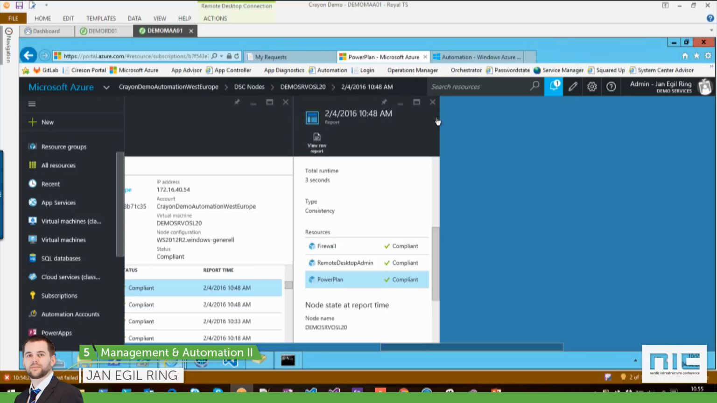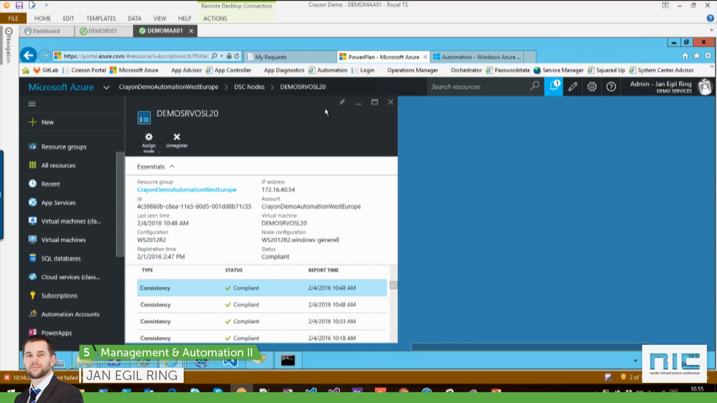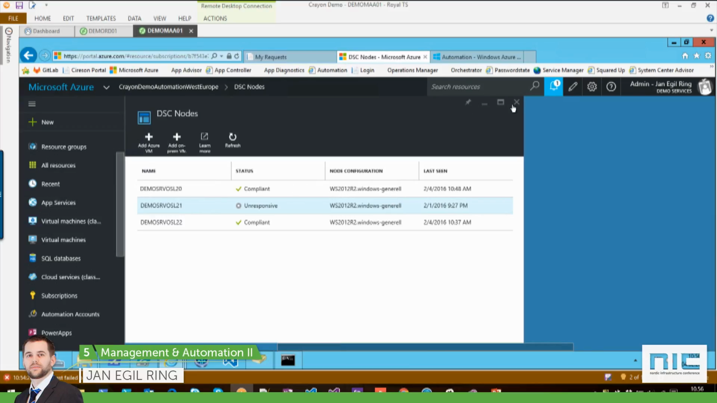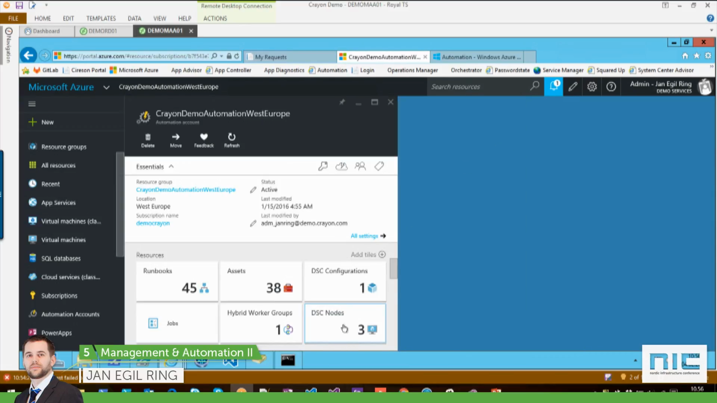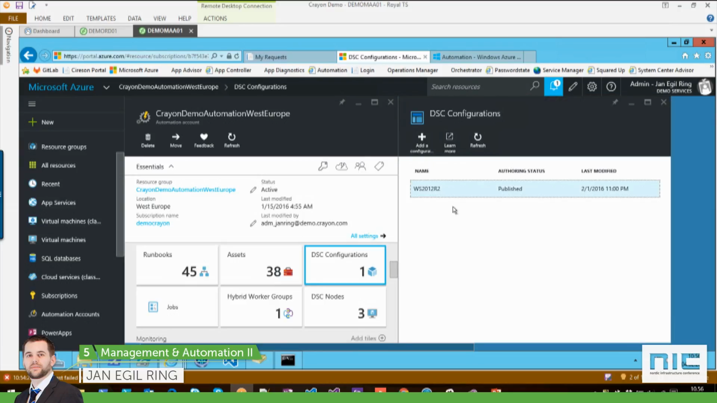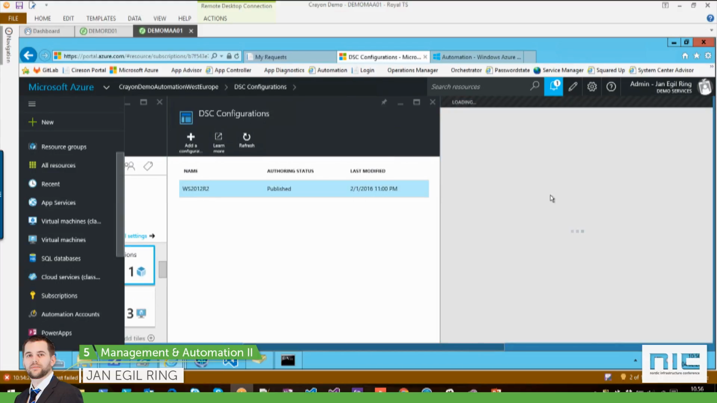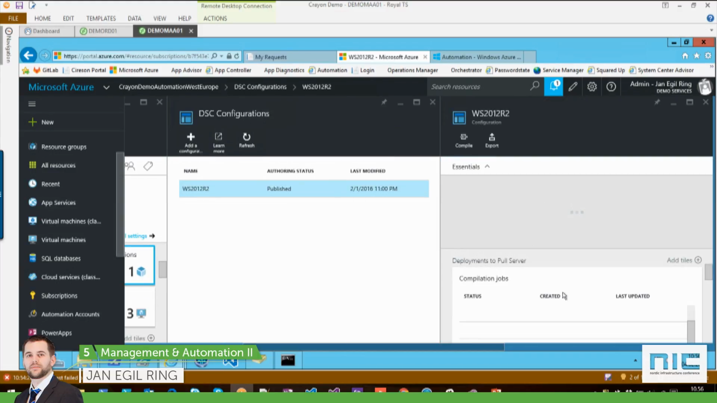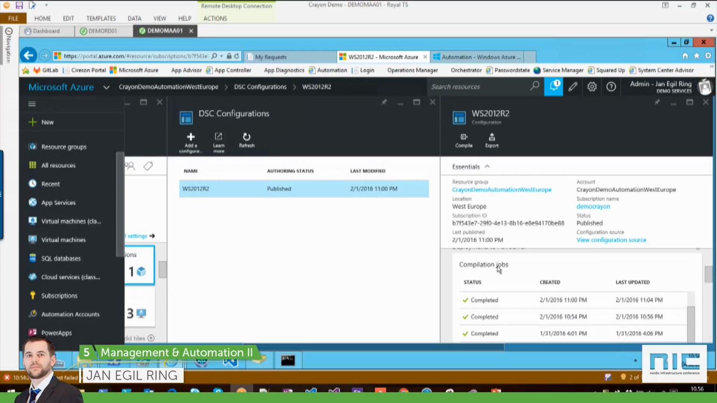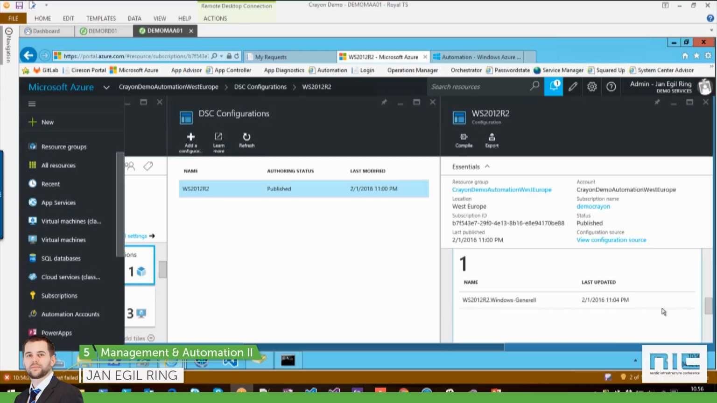In this case, I only have one configuration in the setup, so I can quickly show you that. If we go into DSC configurations, we'll see that we have this 2012 R2 configuration here. And inside here you can see the deployments to the pull server. So each time we update the configuration, you will see that it will run a compilation job. And here you can see what configurations are here.